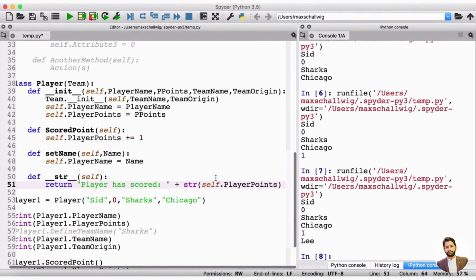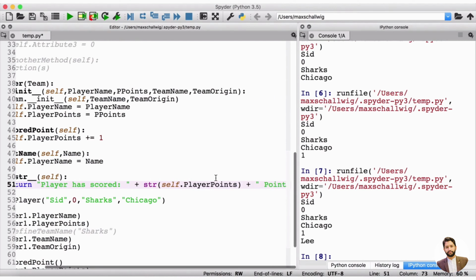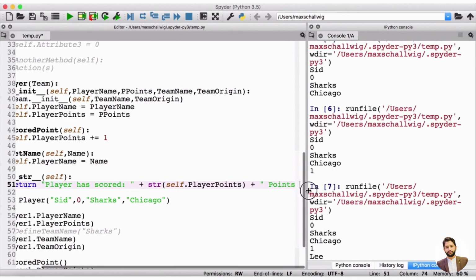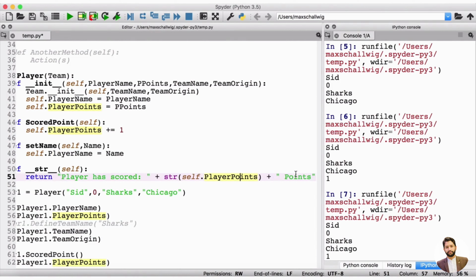And then maybe we add here plus, and then we write in here "points". So what we've written is, or what we're returning is, the player has scored, and then we add here the player points, and we have to use the self since we're accessing part of the class. And then we add here points. So we're going to write the player has scored, and then however many points, and then we just write points.